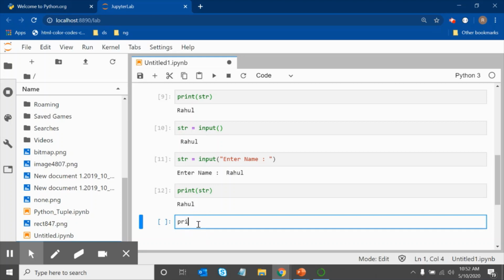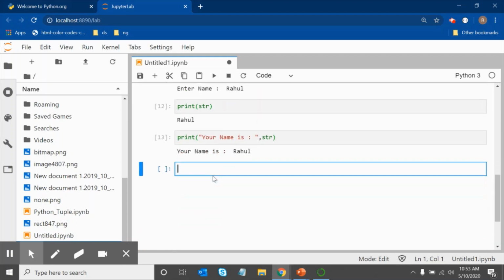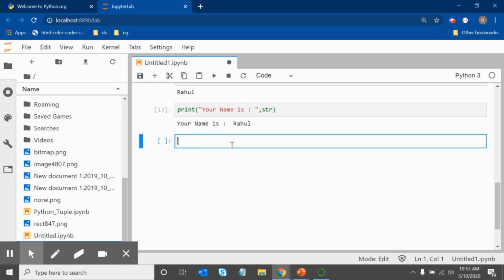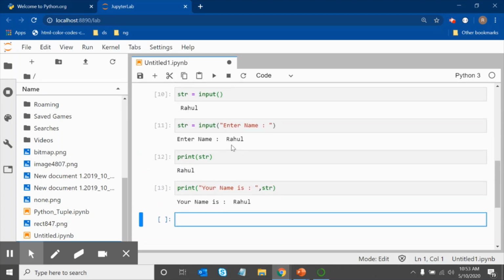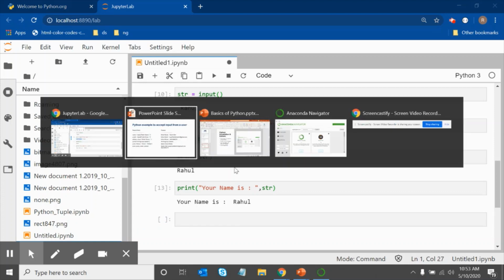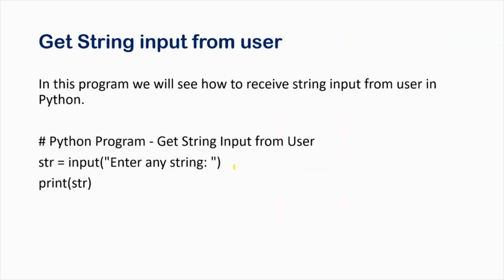We can also write print "your name is" and then str. str is a variable, and we pass it because we already stored the value inside this str. So it is printing "your name is Rahul". Correct? Now we know how to take input and how to print a prompt to take input, as we have done here. Okay, now we will come to the next slide.